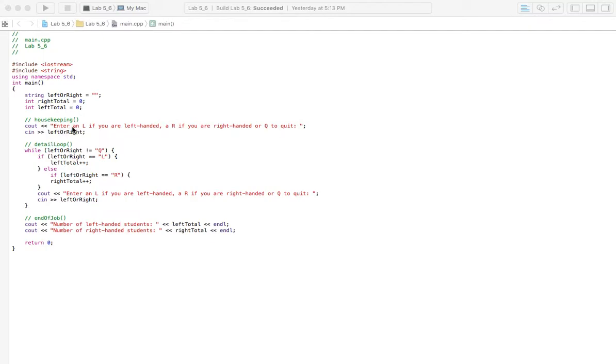So we're going to start off by asking that question: are you left-handed or right-handed, or hit Q to quit. And then we've got a way to enter that. While we don't hit Q for quit, we're going to check: is left or right equal to L? So did you type in an L? If so, give the left total 1, tally 1 point there. Else, if you hit an R, then put a tally in the right total slot. And then move on and ask the question again to see if we can exit the loop. After we're done, we're just going to output the left total and the right total.